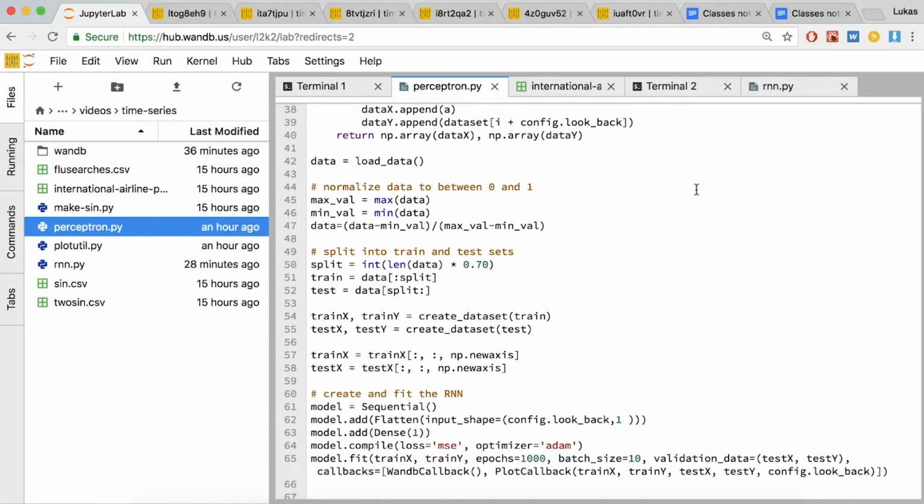So line 42 actually calls the load data function and puts the airline data into the data variable. This is a single dimension output, which corresponds to the airline sales at each month. And if you remember from our perceptron video, all of these things work better if you normalize the data to be between 0 and 1. So I actually do that in lines 45, 46, and 47, just subtracting out the min value and then dividing by the difference between the max and the min.